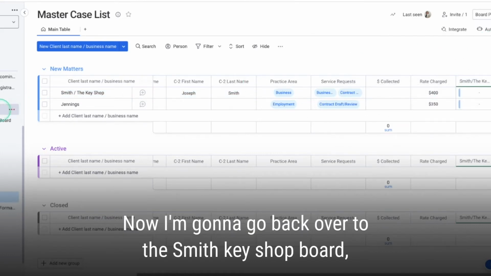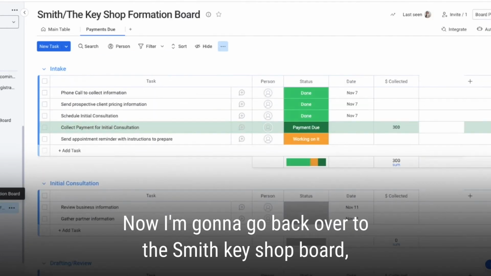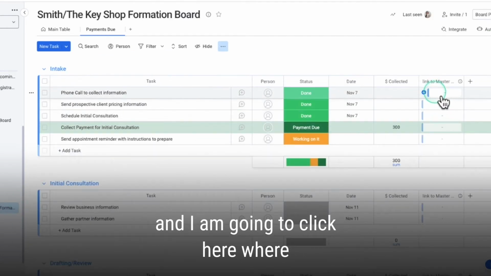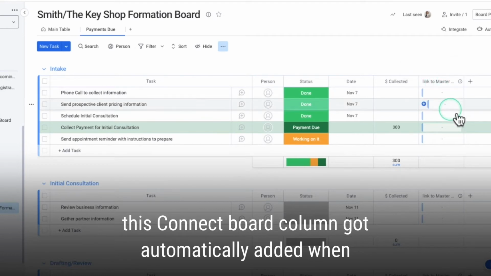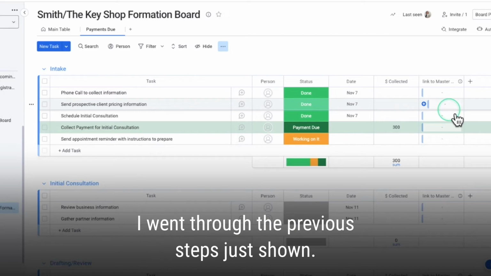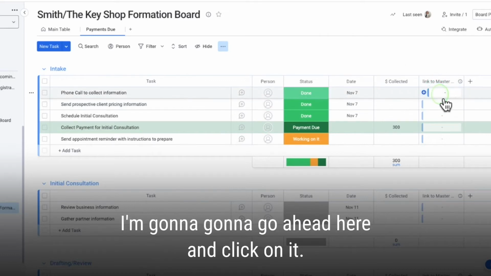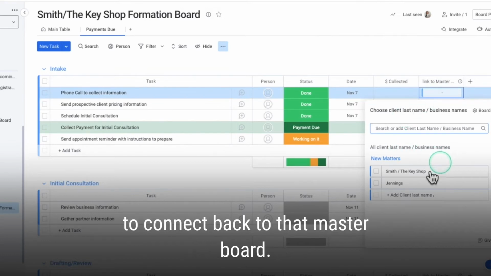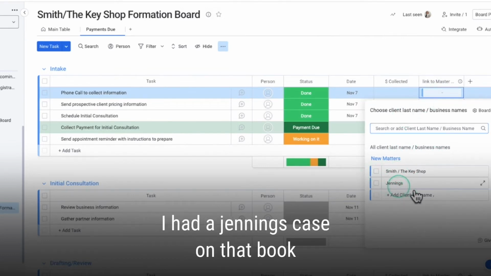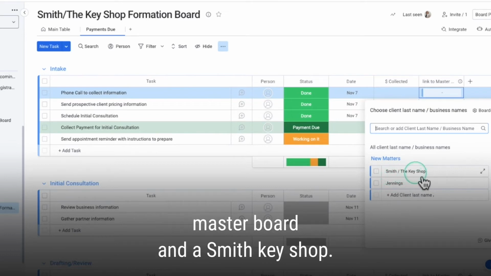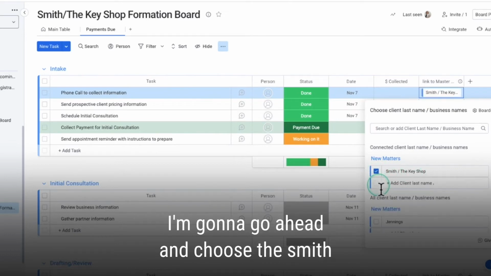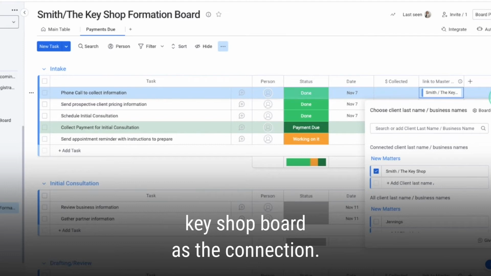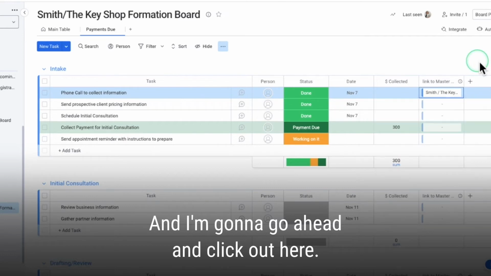Now I'm going to go back over to the Smith Key Shop board, and I am going to click here where this connect board column got automatically added when I went through the previous steps just shown. I'm going to go ahead here and click on this. And basically it's allowing us to connect back to that master board. I had a Jennings case on that master board and a Smith Key Shop. I'm going to go ahead and choose the Smith Key Shop board as the connection. And I'm going to go ahead and click out here.